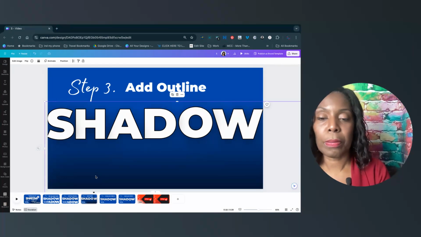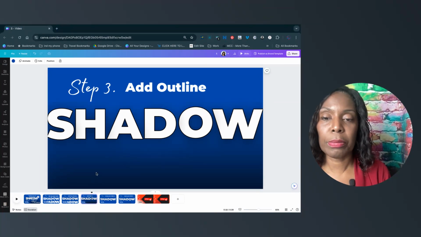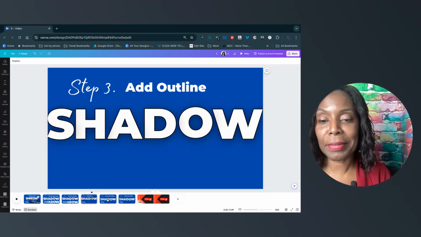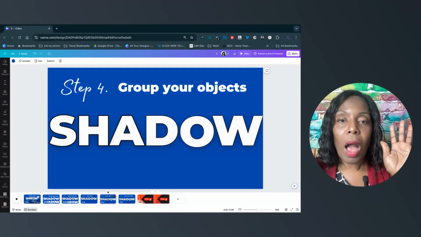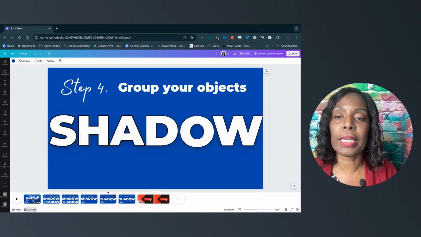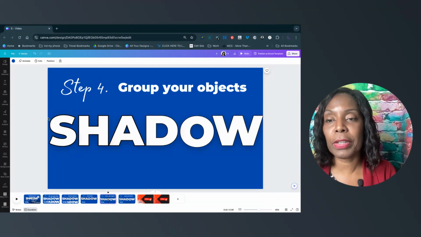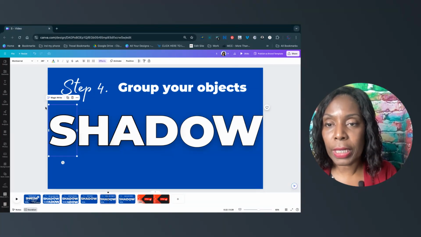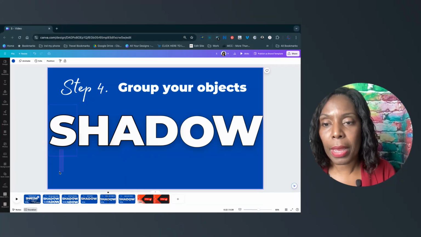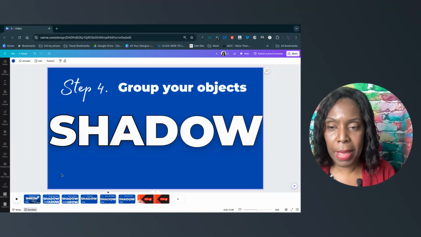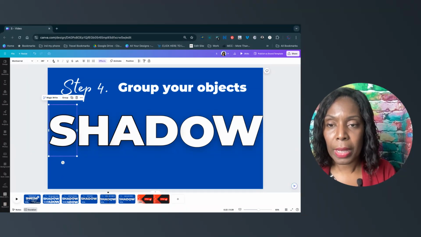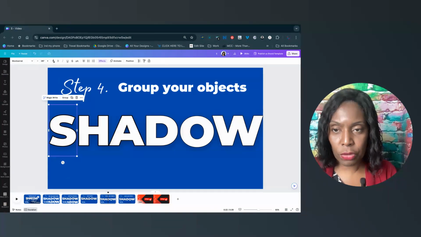We lost our little, oh, that shouldn't even be on here. So we're going to pop that out. All right, so we are going to group our objects. So now that we've got these layered on top of each other, we're going to go over each pair. And you see, I just used my mouse and I pulled my pointer up and just made sure I got 2 pieces. And I'm going to group that.